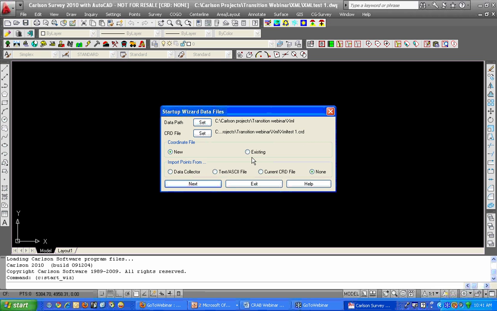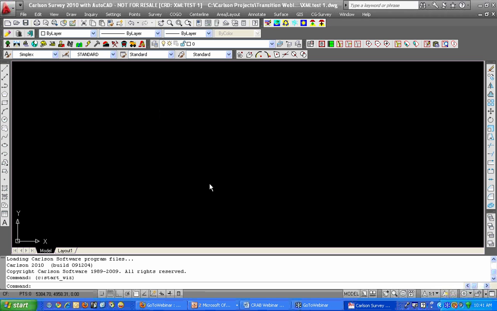If I have existing CRD files I brought in from SurvCE, I can specify those. If it's new, I can tell it I'm going to download from a data collector. We support a wide variety of formats from data collectors or ASCII files that you can import directly. In this case, I'll leave it at none because I'm using LandXML.